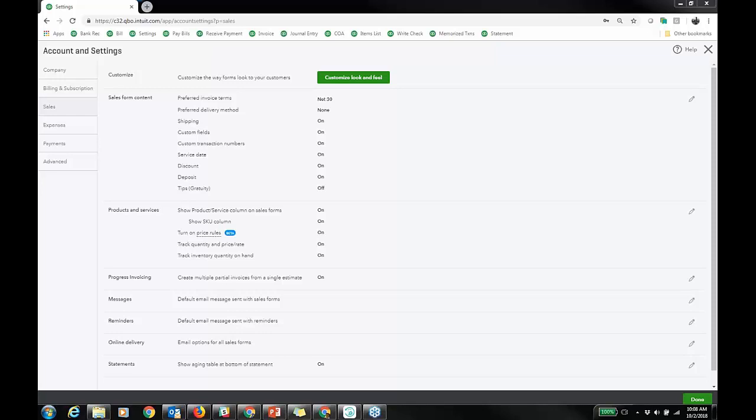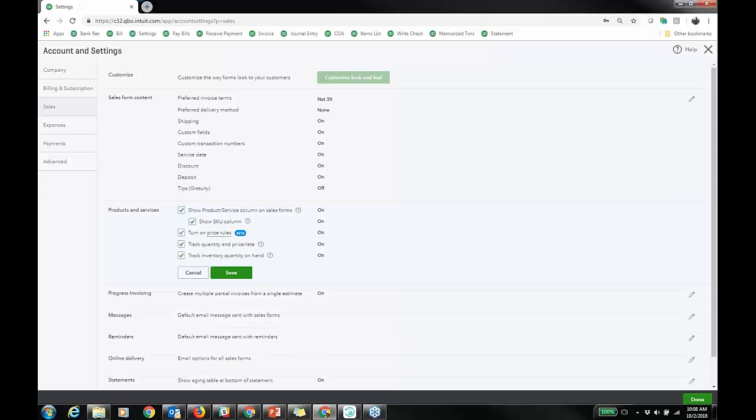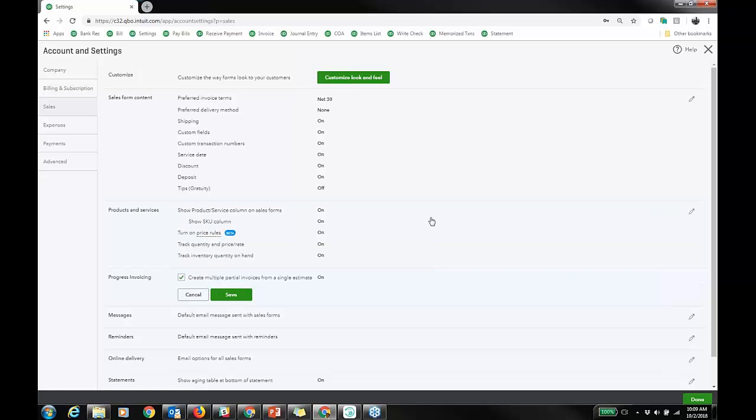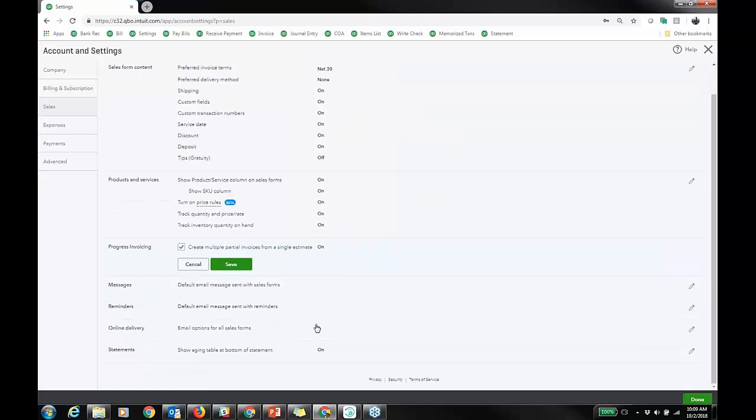All right. So products and services. When you go to the sales setting, gear icon, account and settings, I liken this to edit preferences. You have this track inventory quantity on hand. This turns on first in, first out inventory. That's really it. You're probably not doing any progress invoicing for a product-based business because you're not starting with an estimate in most cases. So know that about the products and services.